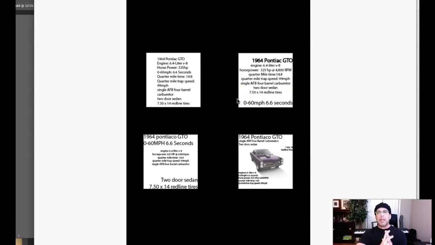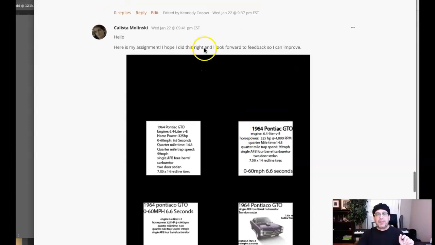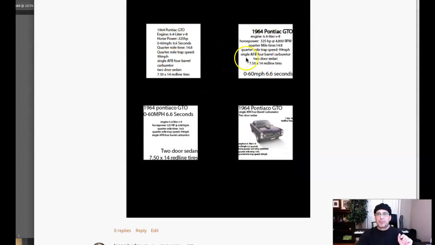Oh, by the way, don't forget, this is 15 inches high by 20 inches wide, 5 by 5 squares with a 1 inch gutter between. So you definitely want to do that.